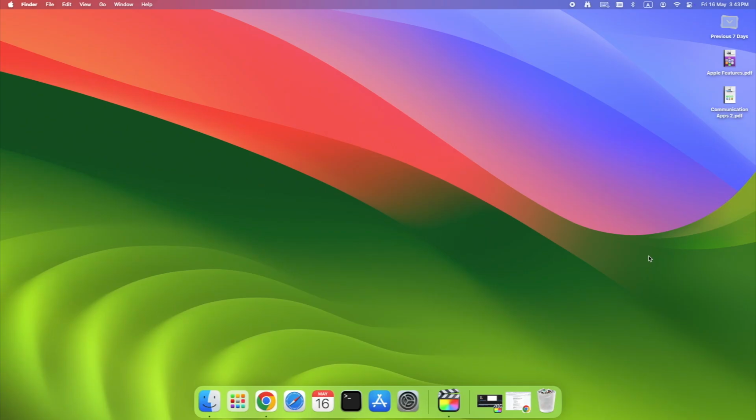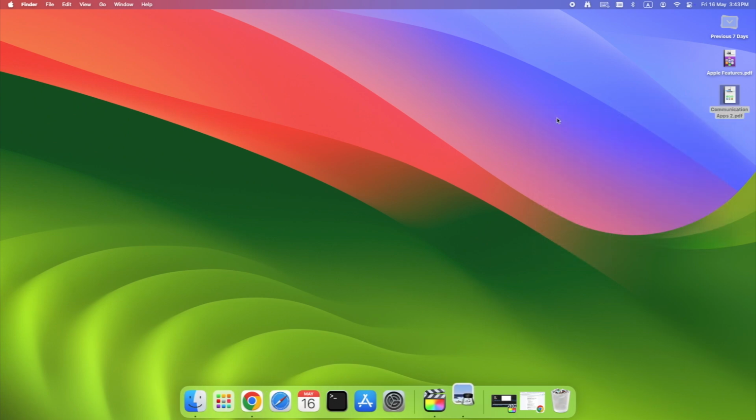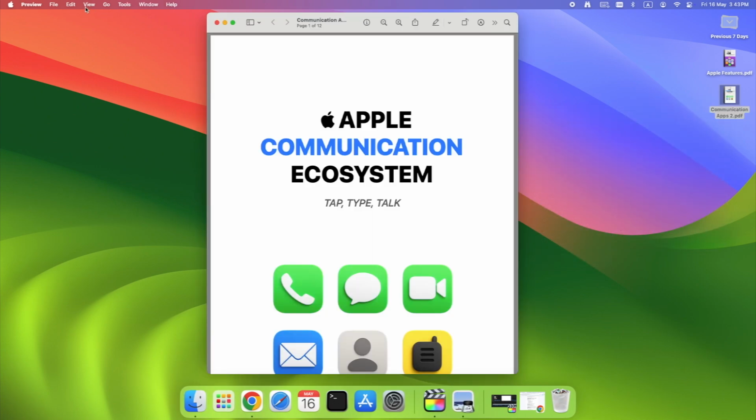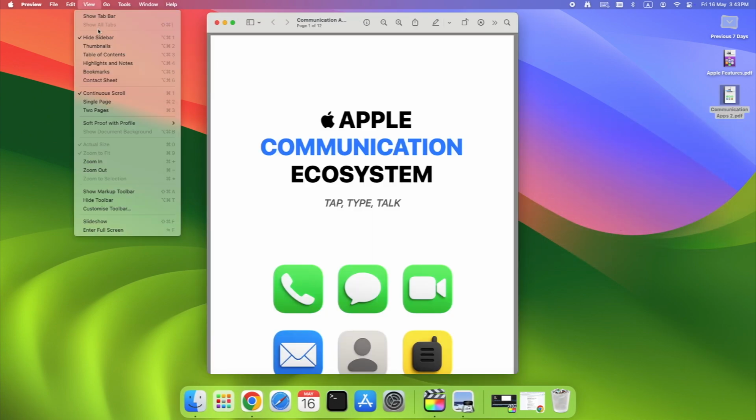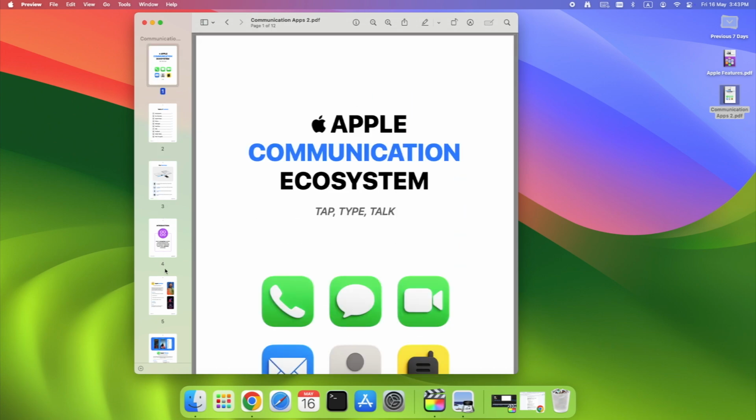Let's start with what's already in your Mac. Preview isn't flashy, but when used right, it can split PDFs better than some paid apps. Here's how. Open your PDF in Preview. Click View, Thumbnails. Drag the pages you want from the left sidebar to your desktop.